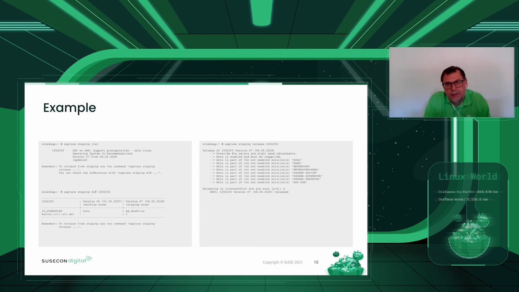Then the note is enabled and must be reapplied, meaning that the release process is not changing your system's configuration. It's just copying or moving the note from one area to another. So if I release the note now and do nothing, the new version would be used first if I restart the Saptune service or reboot the system. So if I want to have it immediately, I have to revert and reapply the SAP note. That's what the second line means. And then there's a lot of information.